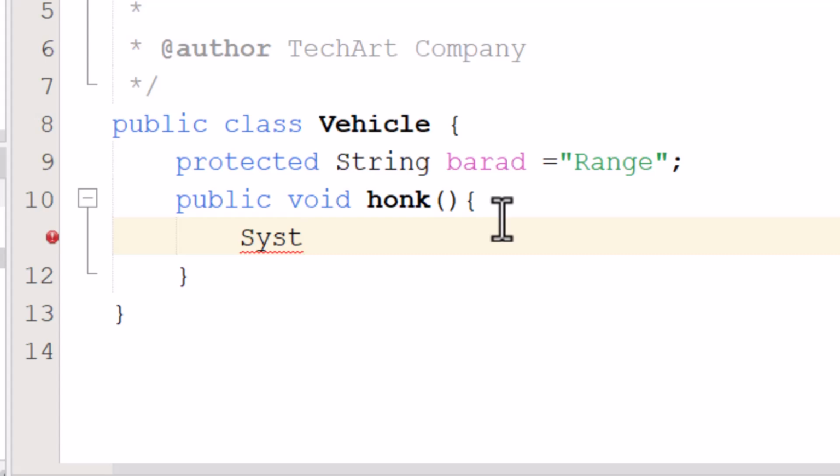So system.out.println. Actually, I'm not used to .NET of late, and that's why I think I'm so slow today when it comes to typing. But it's normal, right?